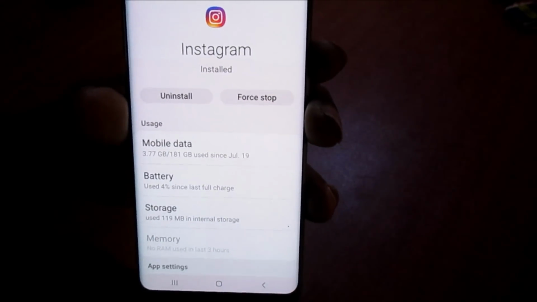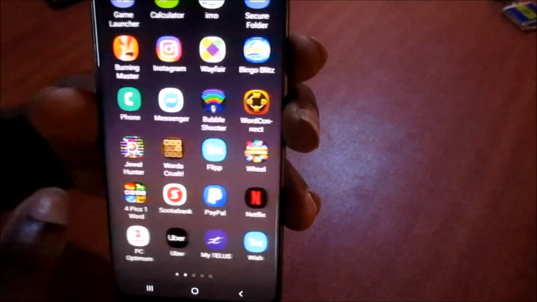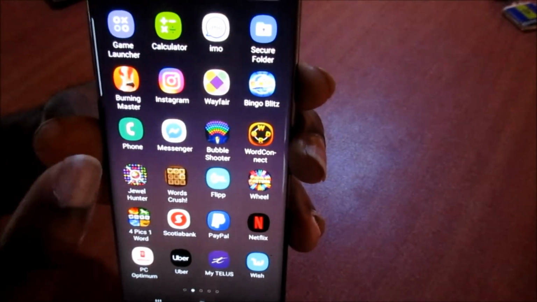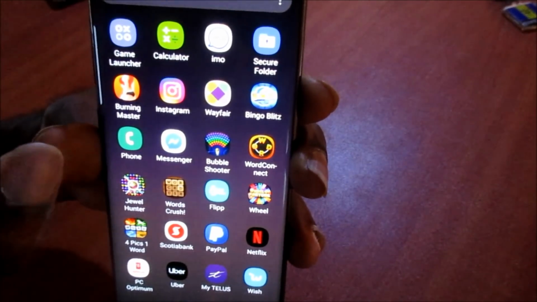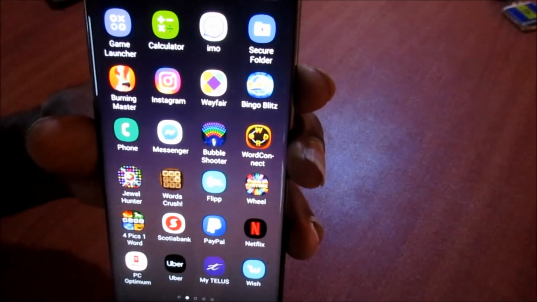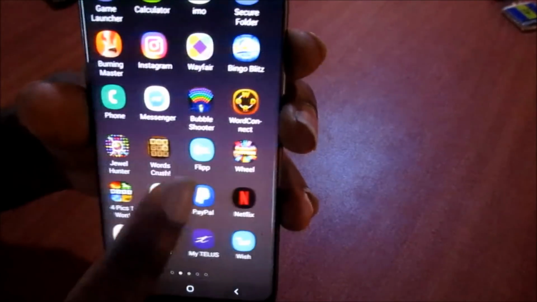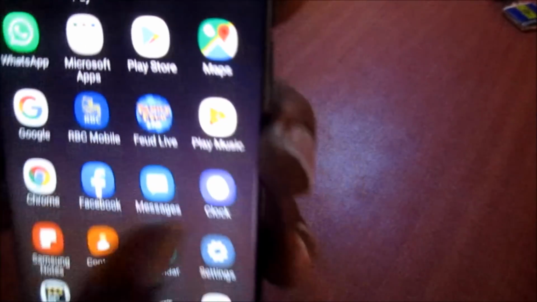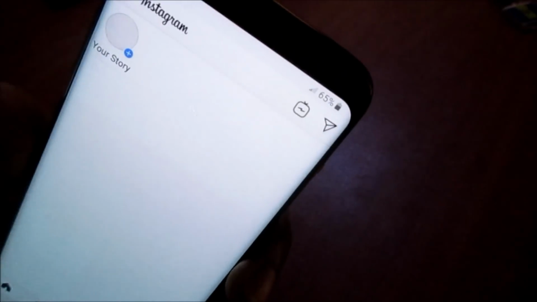If it is not working, you can ensure that your Instagram app is up to date. And if you experience any further issues with your Instagram app, I recommend that you uninstall the app and reinstall the app. And by doing so, ensure that you use the Google Play Store to get this app installed successfully. So that is how you can fix any issues with your Instagram.